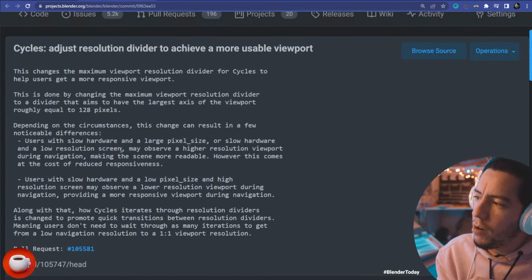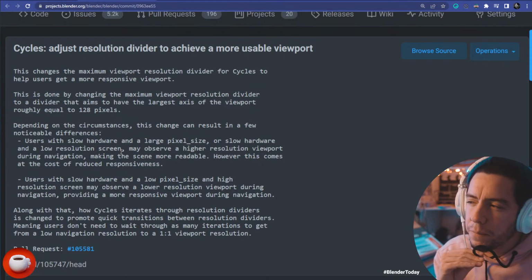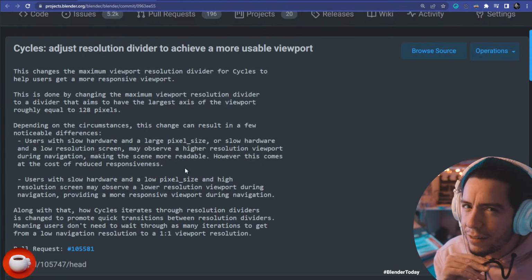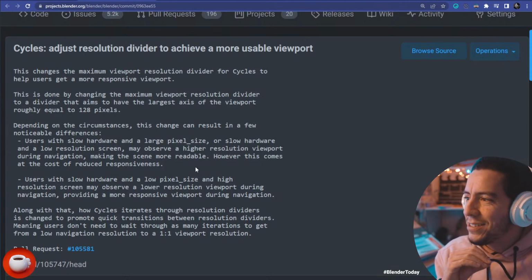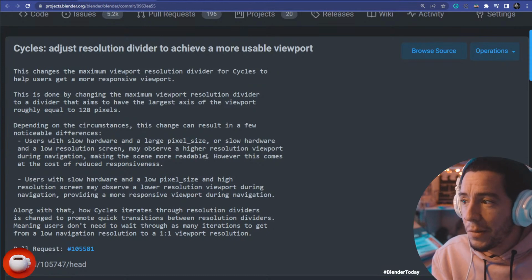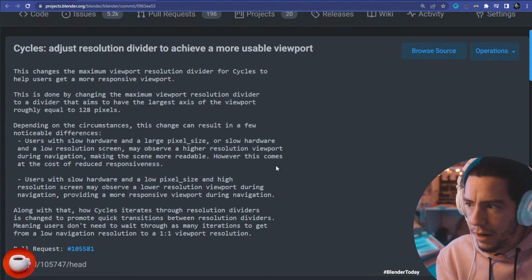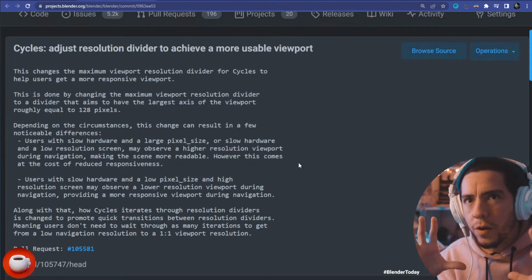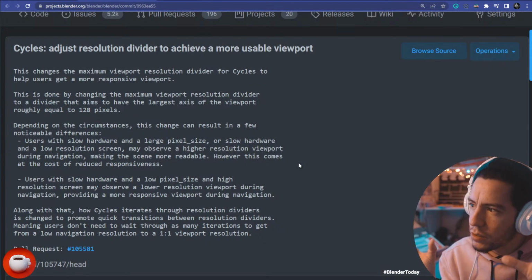I don't know what it means by low resolution. What is low resolution nowadays? Is it 720p? Is it 800 by 600? 1024 by 768? So yeah, basically the scene is going to be more readable. I'm curious how it affects other hardware as well. Is it the window being small, the same concept, or is it the screen resolution?